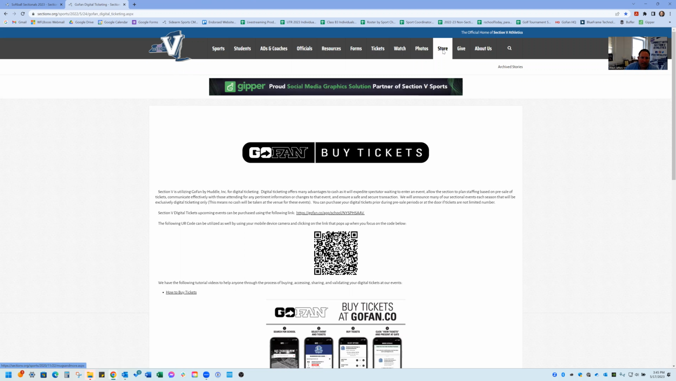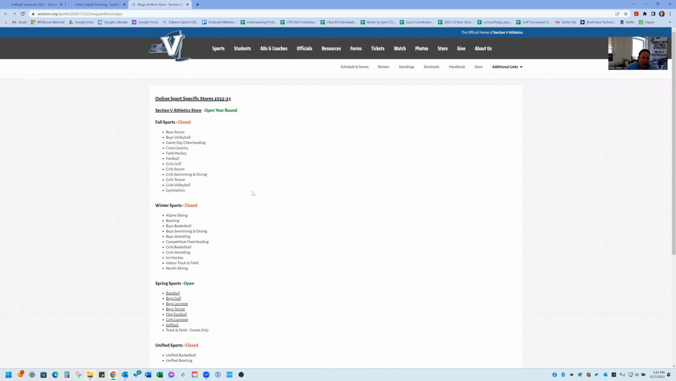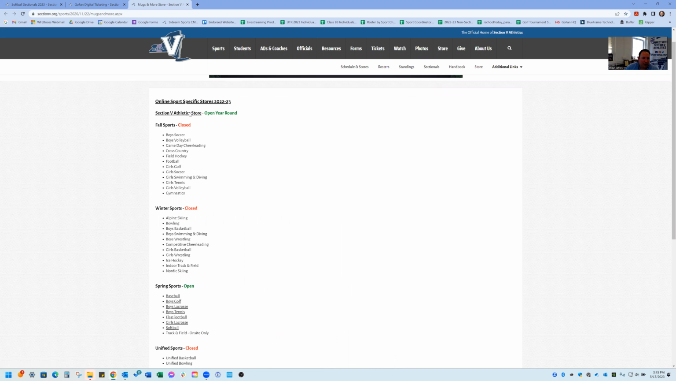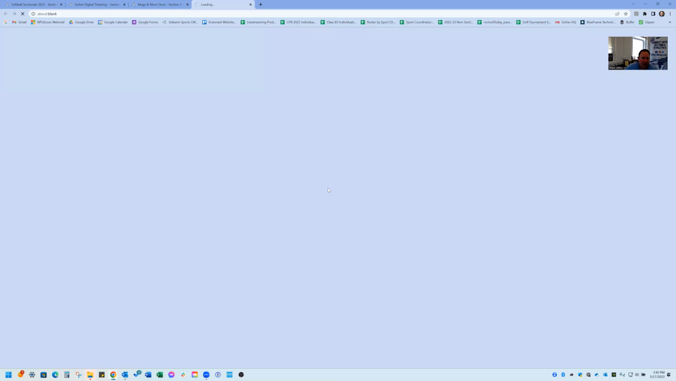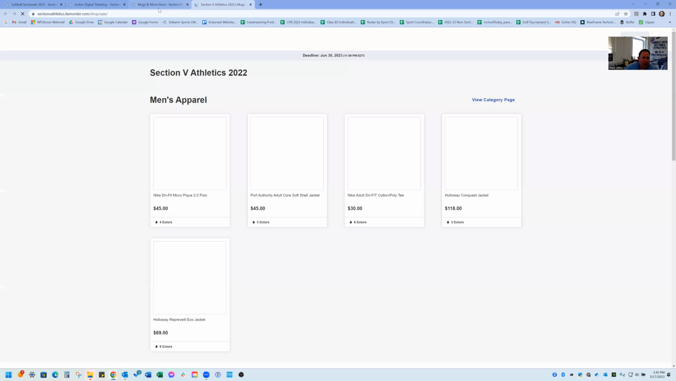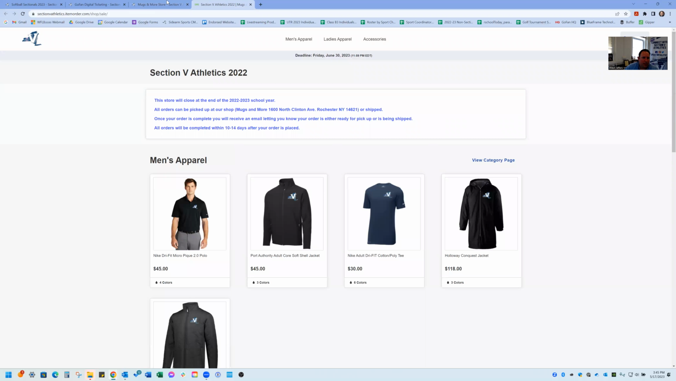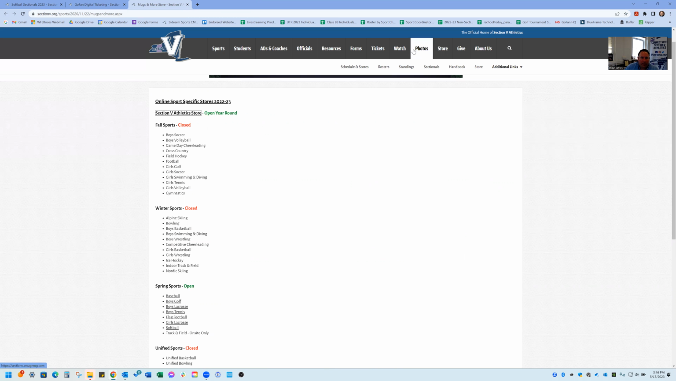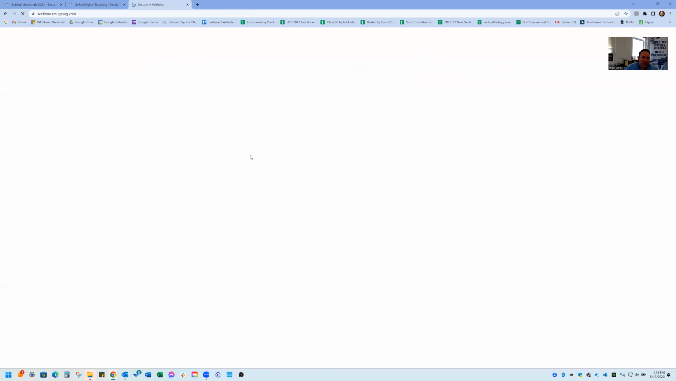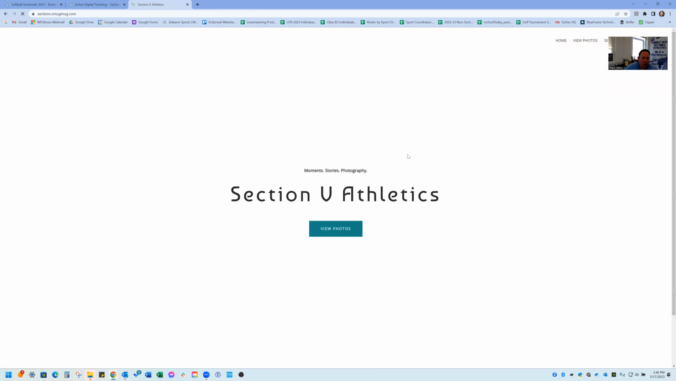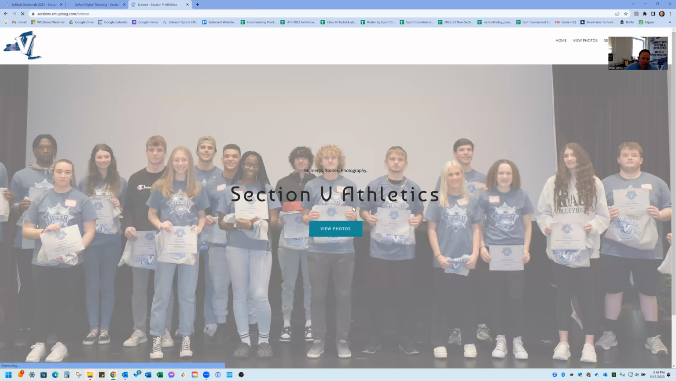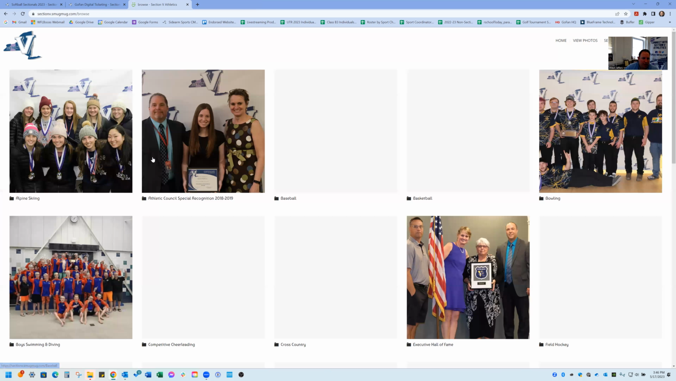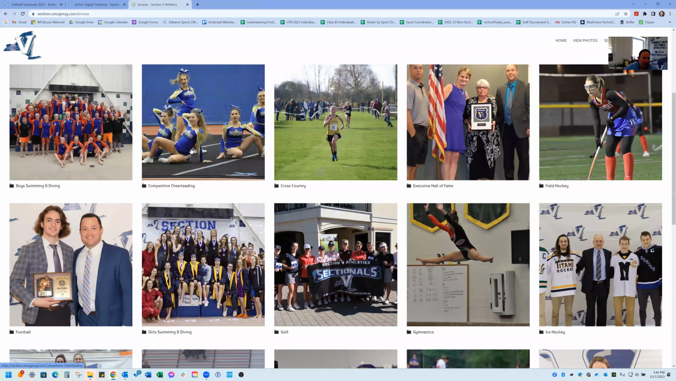We also have an online store for just Section 5 apparel too. That's at the very top here. If you go here, it's just Section 5 branded stuff that you can purchase if you're a fan of all things Section 5. We also have a photo gallery here. You click on that, it takes you to our SmugMug platform. And this is where we usually post our photos that we get for our championships or any special events. So you can peruse around here and take a look.